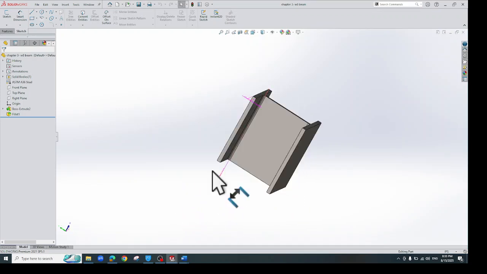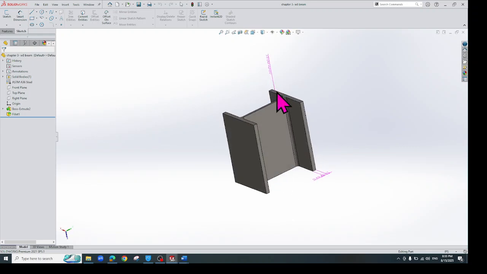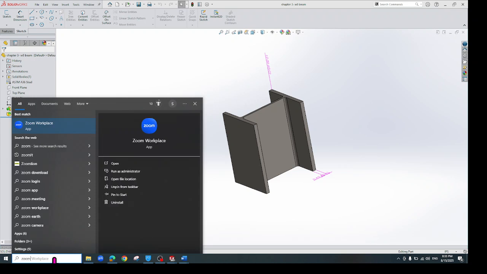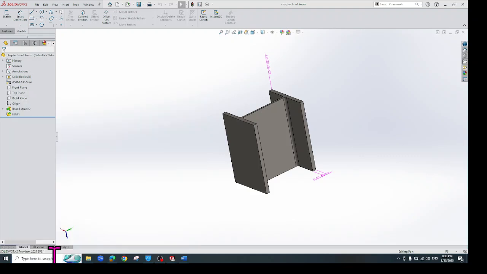So to draw, I will take you step by step to draw this part that's called a wide flank beam. So first, let me zoom, magnifier. Okay, the first step is we are going to open a new environment and work on it.